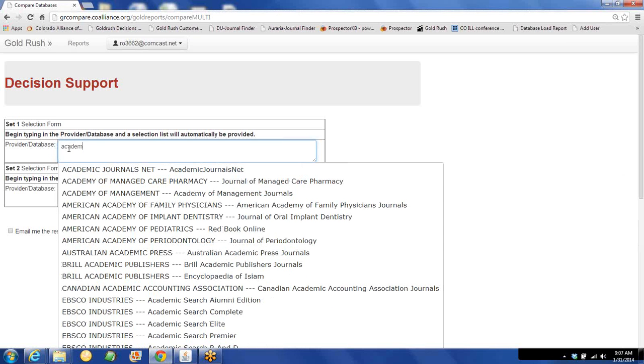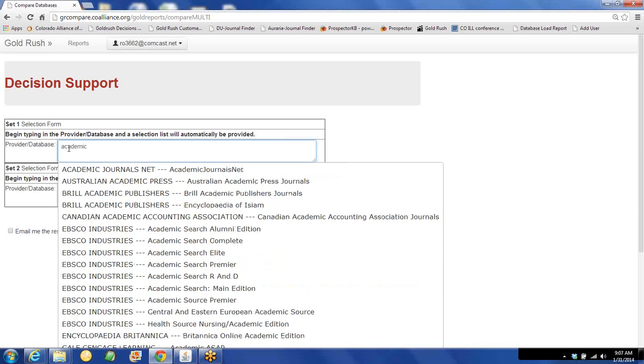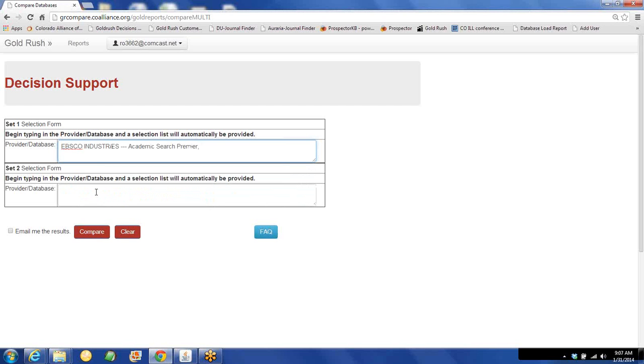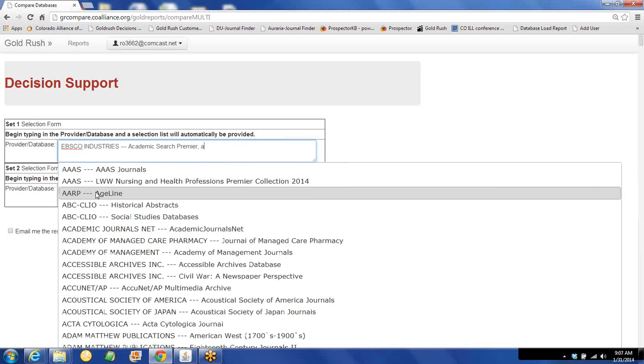So I'm going to begin by typing in my first database. And as I start to type, you'll notice that a drop-down box appears. And what I want to do is select from that drop-down box and not just press enter and type in the title. I want to select it from the box. And I'm going to compare Academic Search Premier with Academic OneFile.